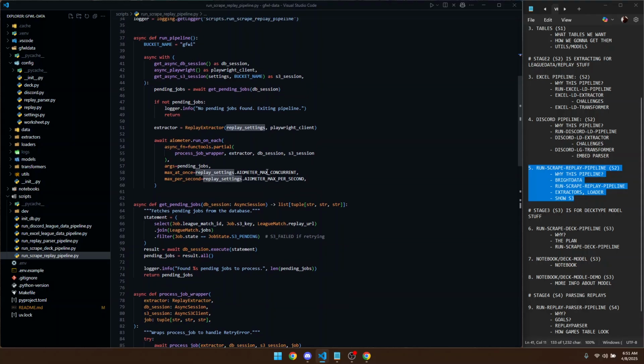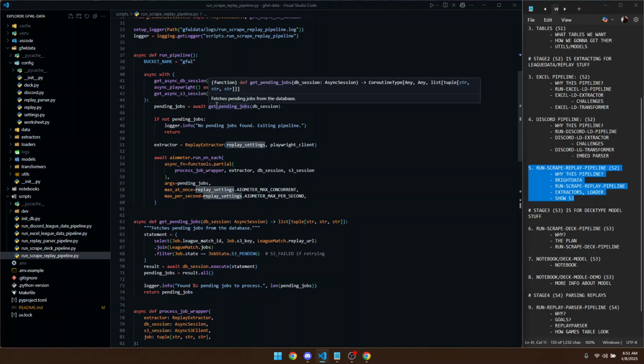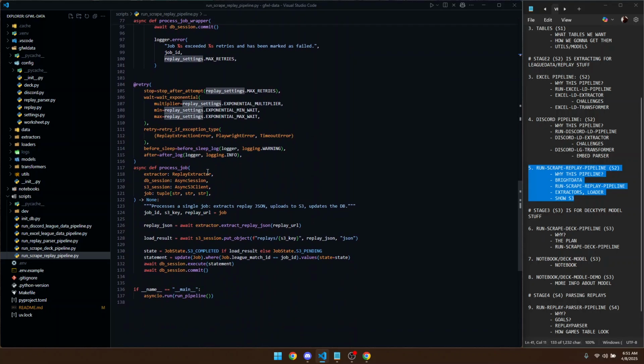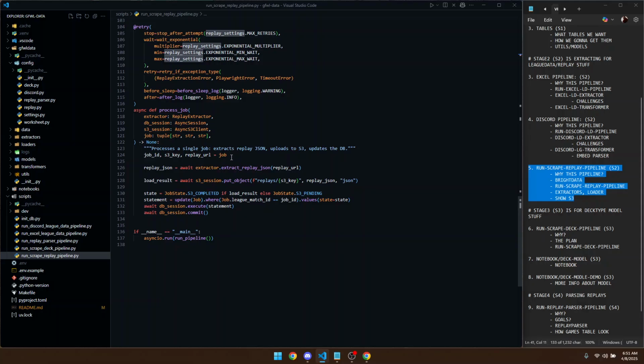Okay, so let's start looking at this from top to bottom. As we were just in, we got the pending jobs. Afterwards, we set up the extractor, and we give it our replay settings and the Playwright client, our browser client. Now we're looping through this process job wrapper. If we look at process job, the first thing it does is unnest the tuple. So now I have the job ID, S3 key, and replay URL as strings, except for the ID. This should be UID. But I've unnested that from the tuple.